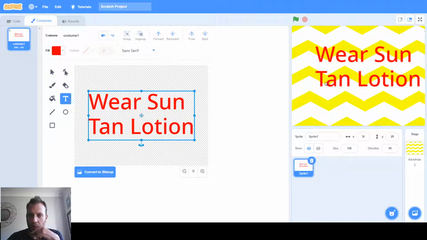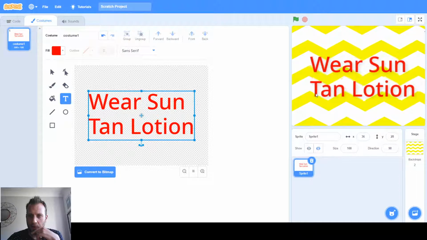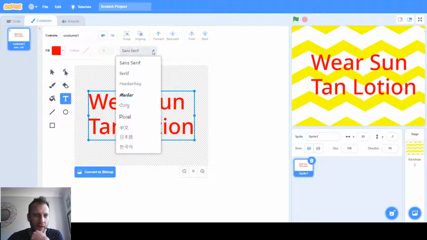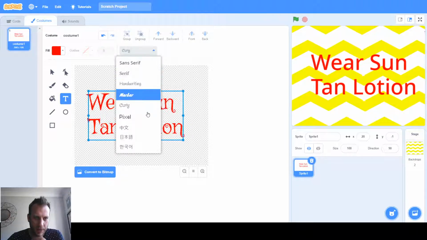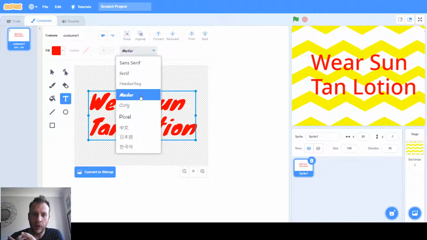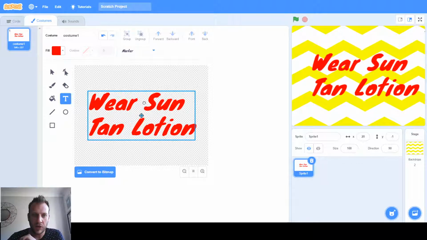Awesome. I can always move it around on here as well, so I can get it exactly where I want it. Now I want my font to be different, so I'm going to go up here where it says sans serif, and I've got all these that I can choose from. I've got Pixel, which obviously makes a lot of sense if we're doing computer things, but actually this is for an outdoor sign, so I'm going to use something that's going to grab your attention, so I'm going to use this marker. Okay, and I'm pretty happy with that.